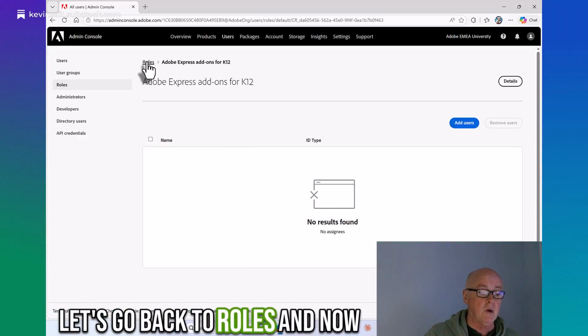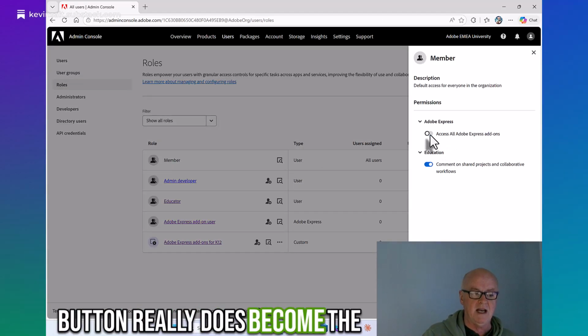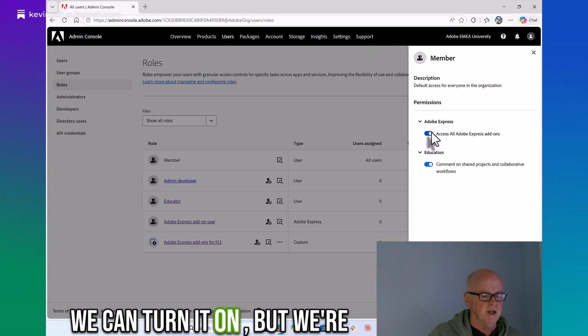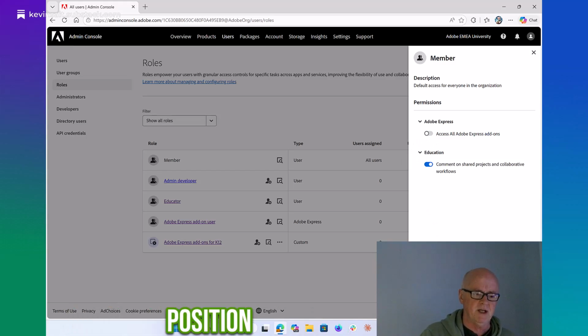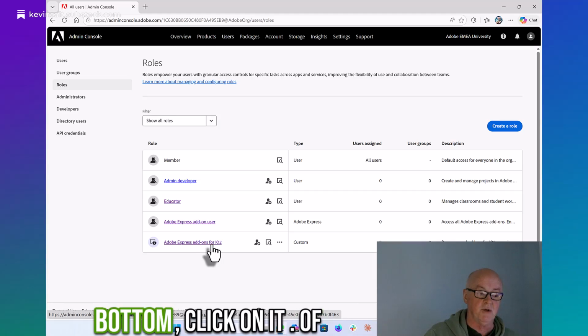Let's go back to roles, and now the member option here, this button really does become the kill switch. So if I want to enable it for the organization, we can turn it on, but we're going to leave that in the off position. If we come back to the Adobe Express add-ons option at the bottom, click on it.